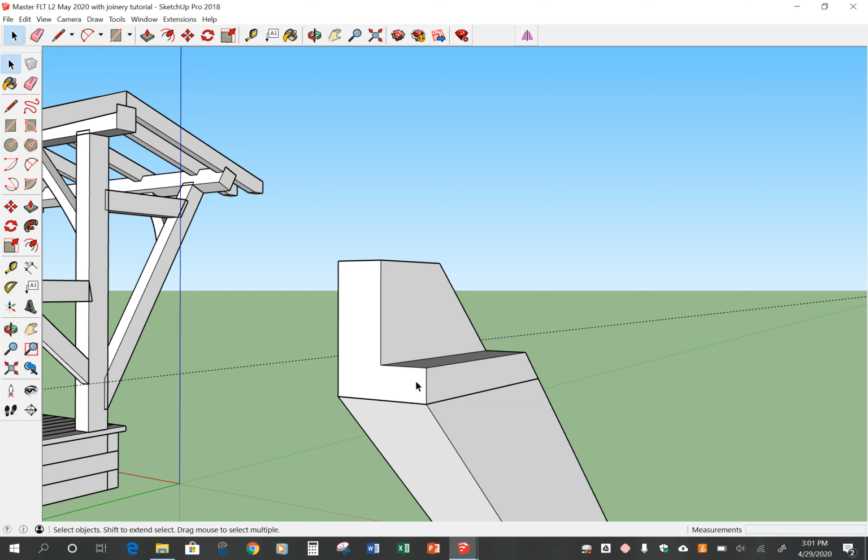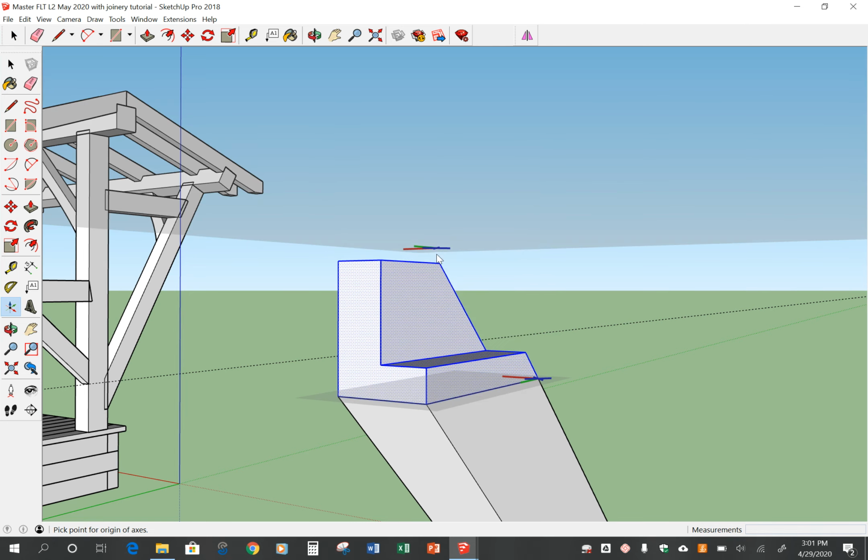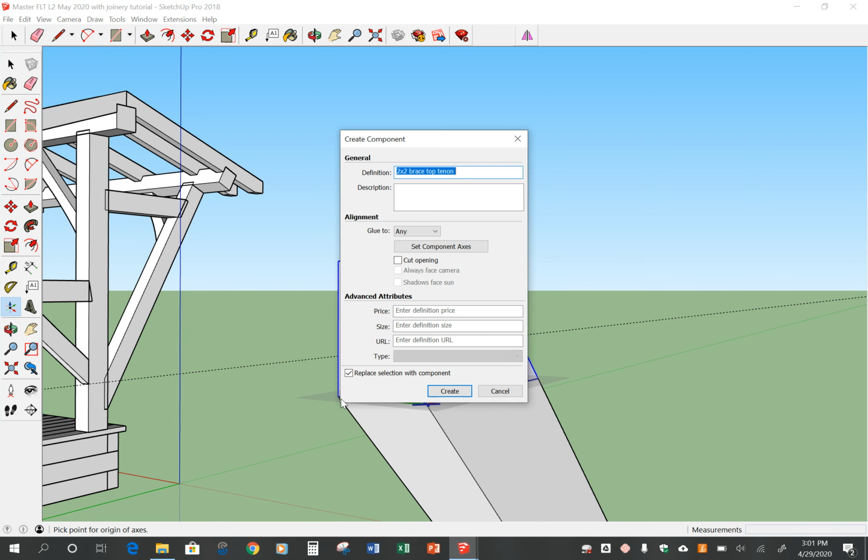So with my select tool, I'm going to left click 3 times. Then I'm going to right click, and I'm going to say make component. I'm going to call it 2x2 brace top tenon. You could call it whatever you want, but it has to be a different name than the brace itself. For instance, we couldn't have just said 2x2 brace. I need to come up here and click set component axis, and I'll click here and then click here and then kind of tip it till boom. That's the plane I want.